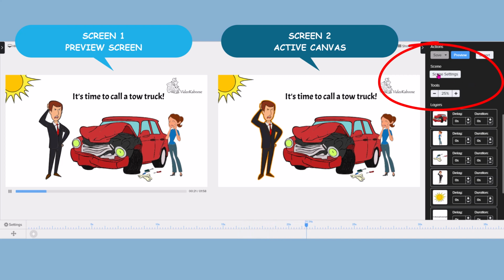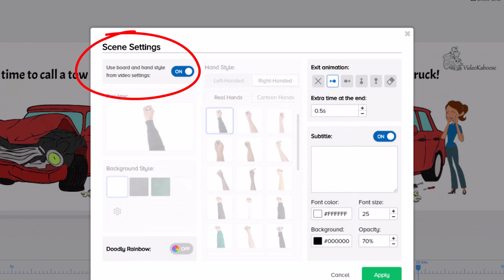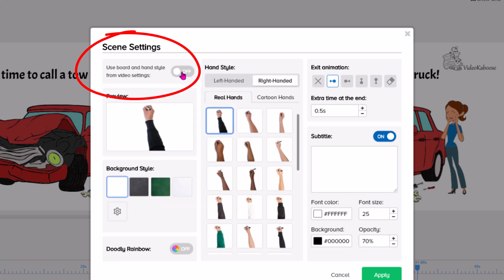Now I'm going to click this button to begin. Let's start at the top here. By default, this feature, Use Board and Hand Styles from Video Settings, is pre-selected. And because of that, the background style and hand style is not available for changes. But just for demonstration purposes, I'm just going to click on this blue On button in order to turn this feature off. There. Now we have access to all of the options that's on this screen.